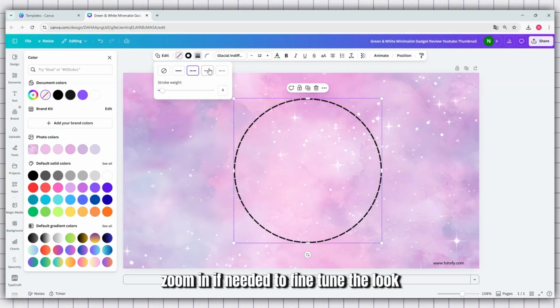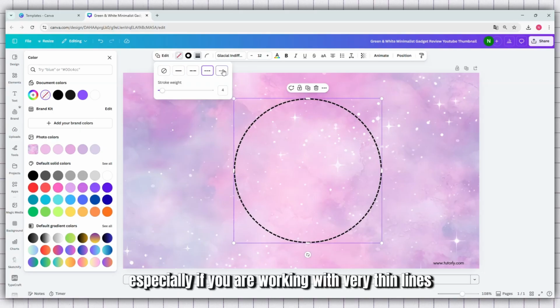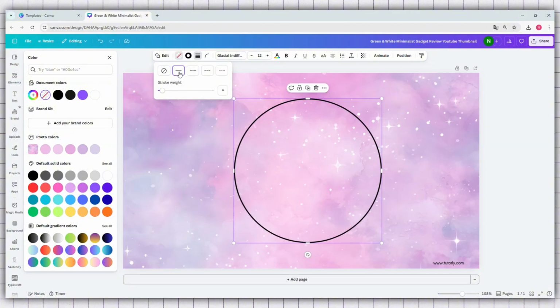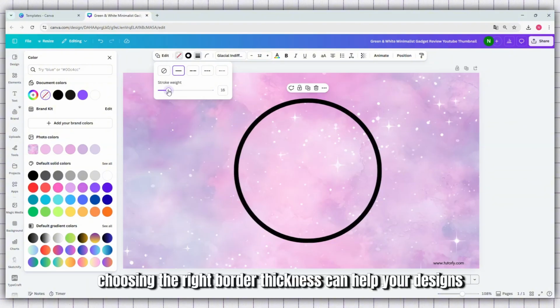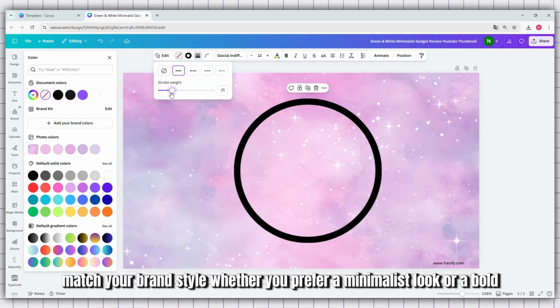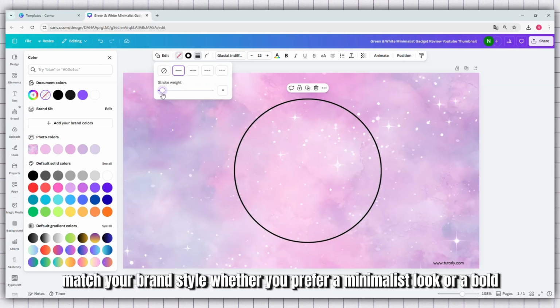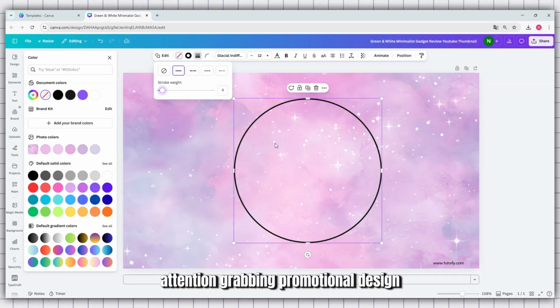Zoom in if needed to fine-tune the look, especially if you are working with very thin lines. Choosing the right border thickness can help your designs match your brand style, whether you prefer a minimalist look or a bold, attention-grabbing promotional design.